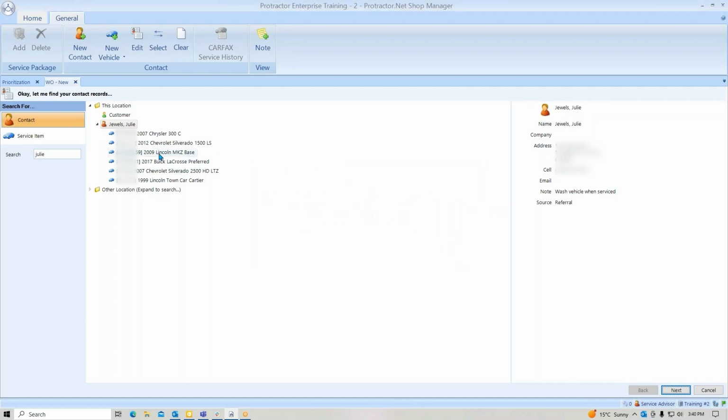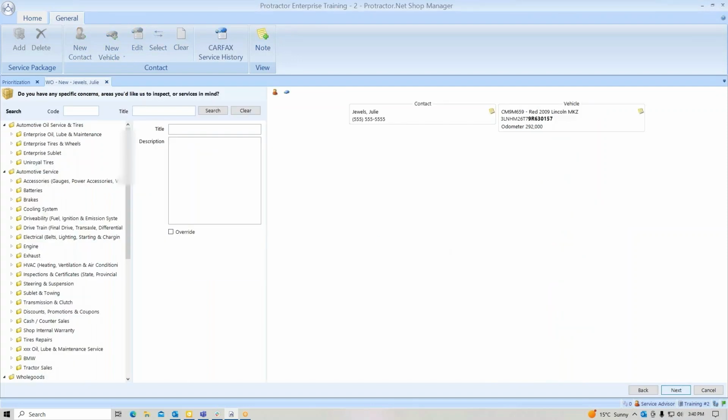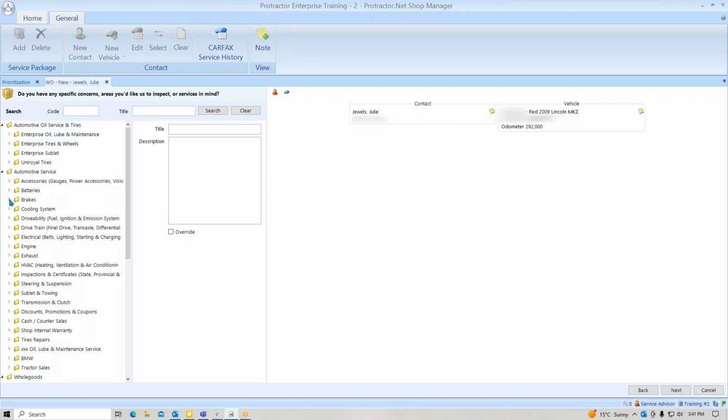Then select the proper vehicle, hit next. Your next screen is going to be, do they have any specific concerns, areas we'd like to inspect, or services? So she might come in with an issue with her brakes. So at that point in time, you would come in here and pick the appropriate section or concern.